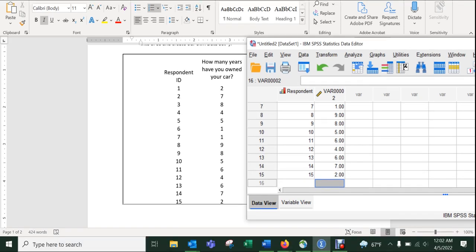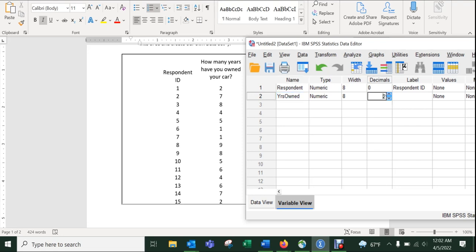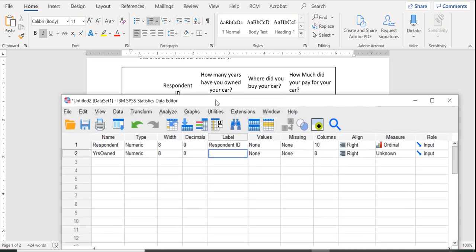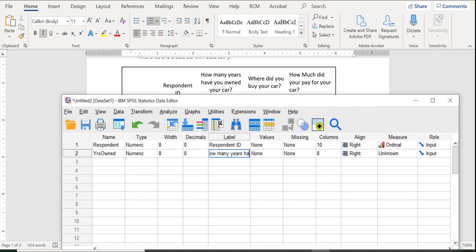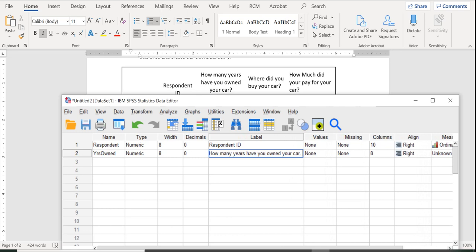Okay, so again, I'm going to go over here to the variable view, and we're going to make a real quick little sort of acronym, and we're going to say years owned. How's that? We do not need any decimals. We're going to be graded on that. Okay, now we're going to write the entire question here. Okay, the label is how many years have you owned your car? That is the actual label.